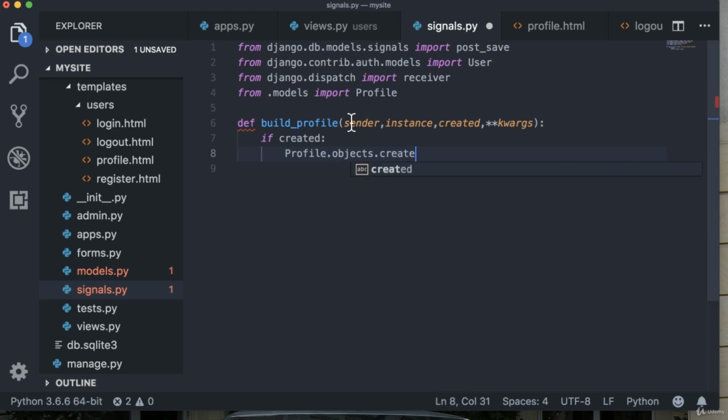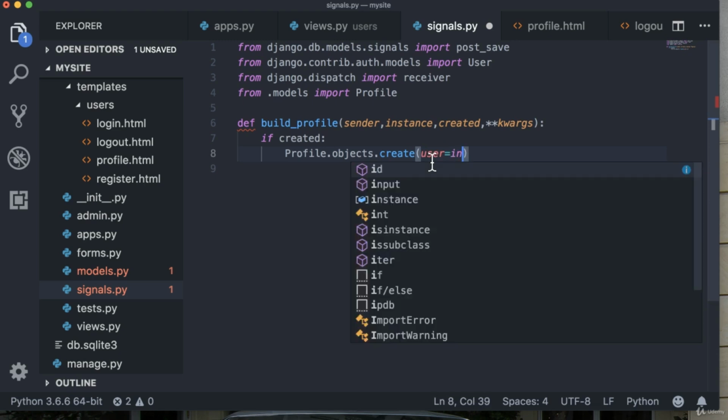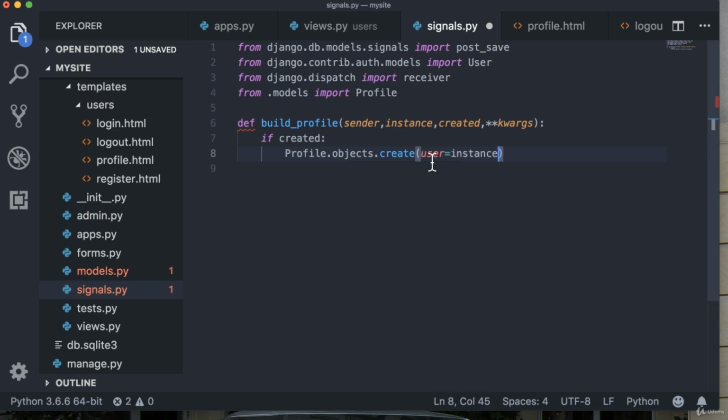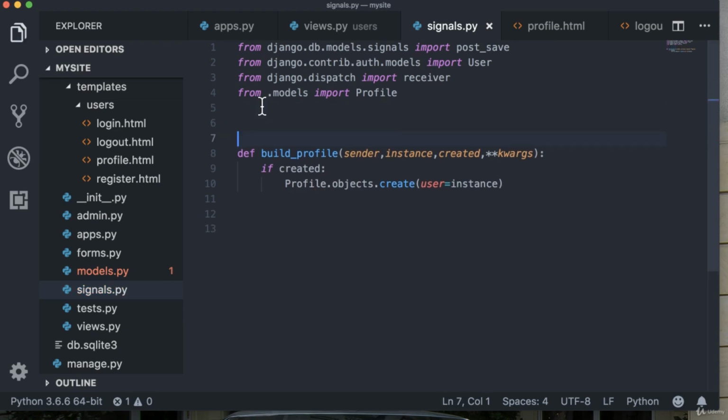So we type in profile.objects.create, and to this we are going to pass in this particular instance right here as user. So we'll type in user equals, that's going to be nothing but the instance. Now what this basically does is that it goes ahead and creates the profile object for us. Now once we have this function, that's all fine and good, but when exactly do we know that we want to fire or call this function?